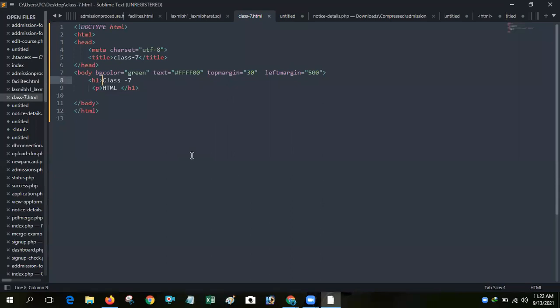Heading tag. You should remember that the H1 tag is the biggest, H2 is smaller, H3 is smaller, H4 is smaller, H5 is smaller, and H6 is very small. H1, 2, 3, 4, 5, 6, up to 6.